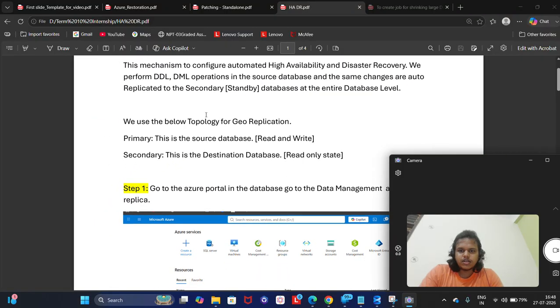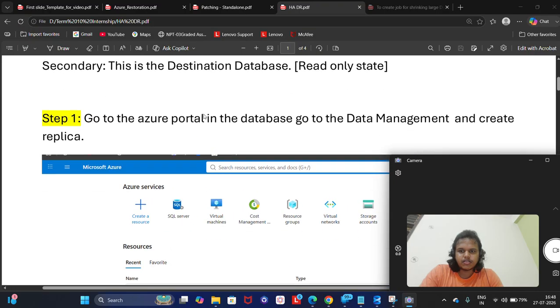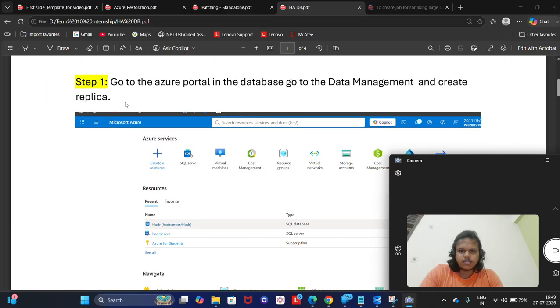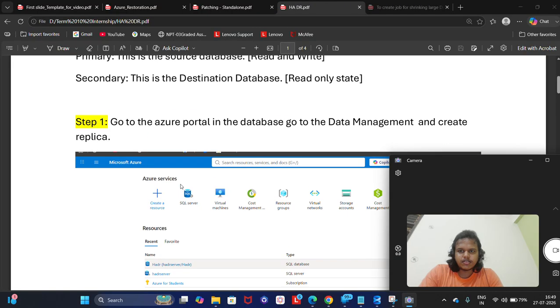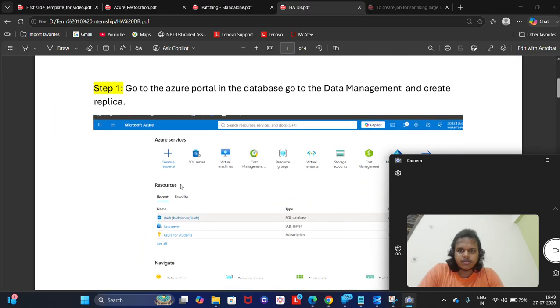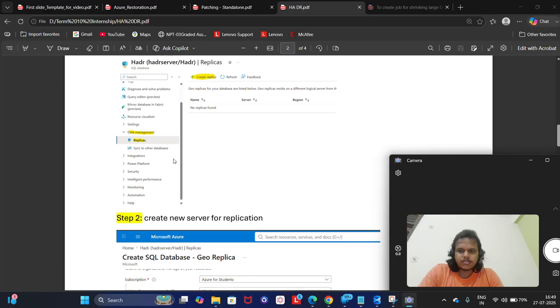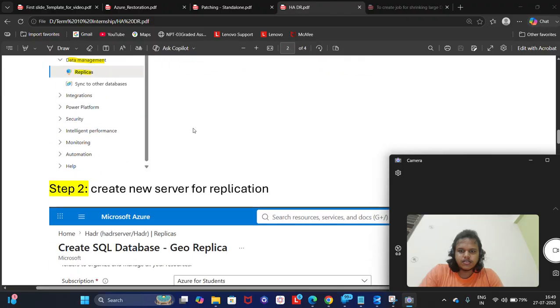So here I have mentioned how we can configure replication in the cloud portal. I have used my Azure account and made two servers, sorry, one server I have made HADR and the HADR server, and the database name is HADR. So I will show you how we can create replication. These are the steps you can follow to create replication over the Azure portal.